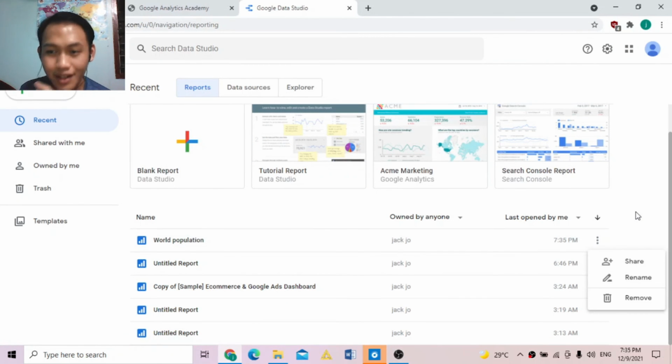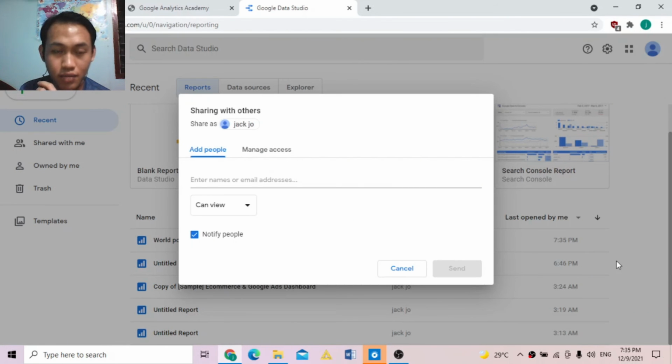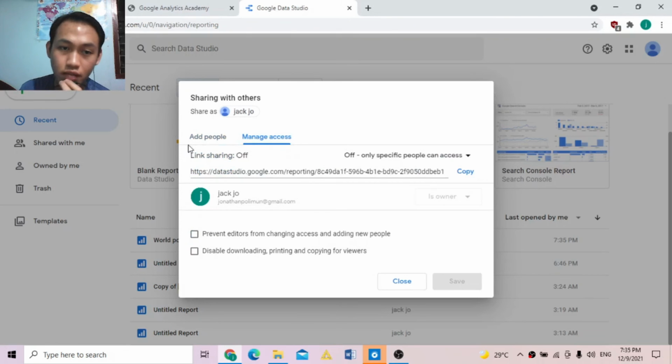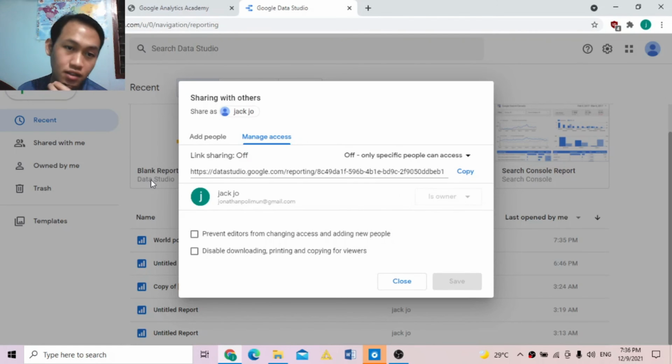And then after that, you could also share. So this is basically giving the credential that I talked about in my first presentation, I mean the first part of the certification. You can manage the access. So for now, this report is not available to the public, since the link is off. But if you turn on the link and anyone can view, people can use this link and see my data, my report.